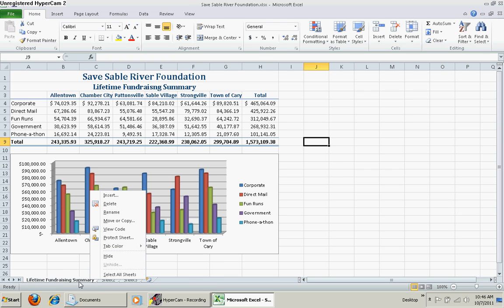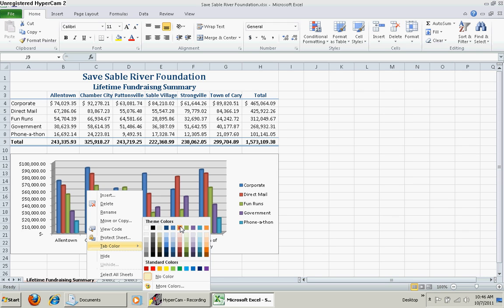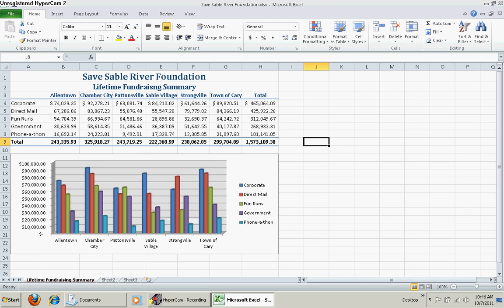Okay, now notice that the color changed slightly in here. Not showing right now. Let me do it again. Right click, tab color, red, and now it took.